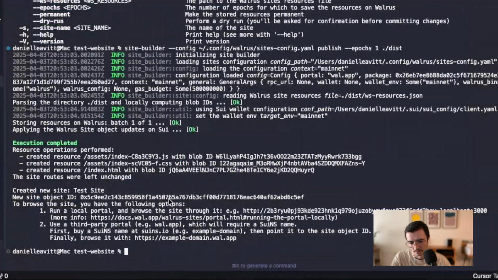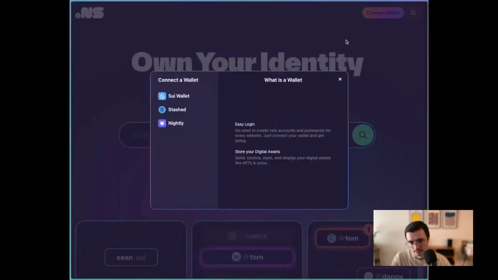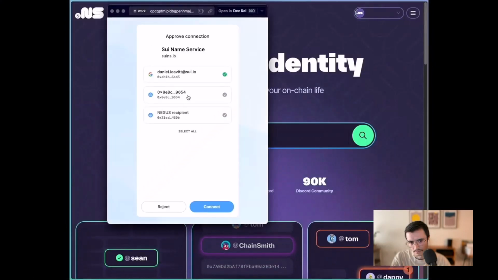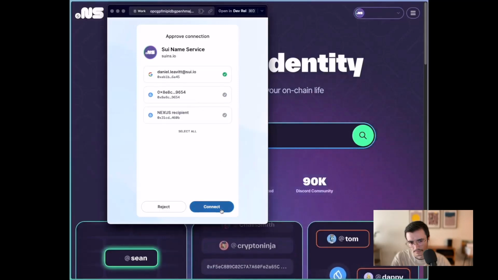Okay, so now it's gone through. And before we're able to view the site, we need to copy this new site object ID that was given to us and assign it to a SUINS name. We're going to be able to use SUINS to have a specific domain name for our new Walrus site.